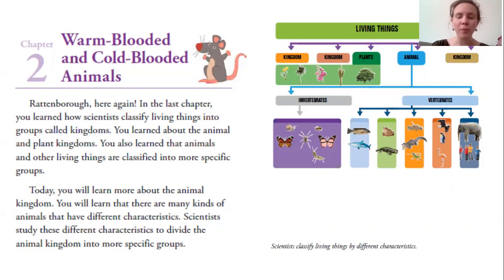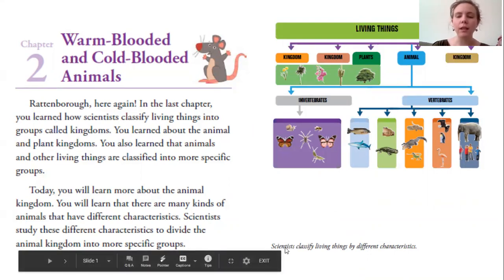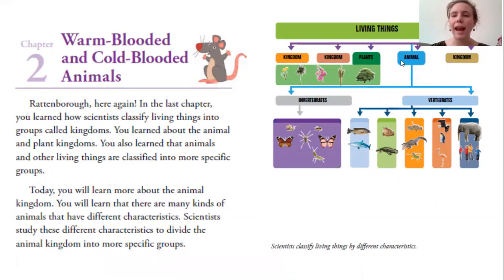Today, you will learn more about the animal kingdom. You will learn that there are many kinds of animals that have different characteristics to divide the animal kingdom into more specific groups. So you can see down here, the caption says scientists classify living things by different characteristics. Remember, characteristics are those different things that we can observe with our senses in order to classify other things. So the animal kingdom, remember these are the 5 kingdoms. Today we're mostly talking about the animal kingdom, all of these things down here.